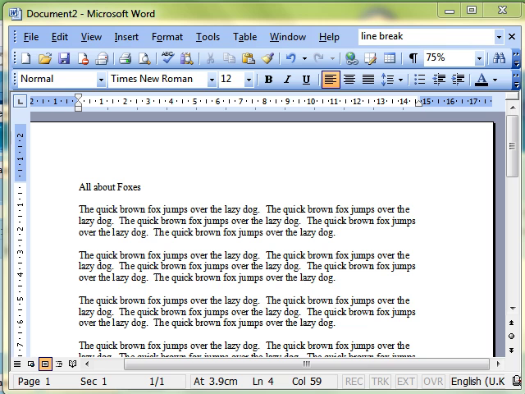In this video, we're going to look at how to use the text alignment tools. That's left aligned, center aligned, right aligned, and justified. But before I show you that, I want to explain why we use those tools.